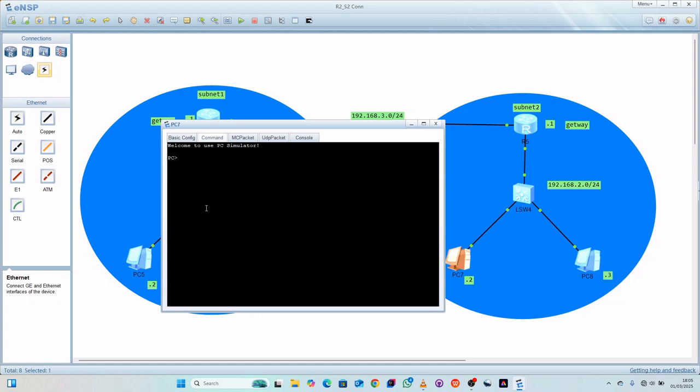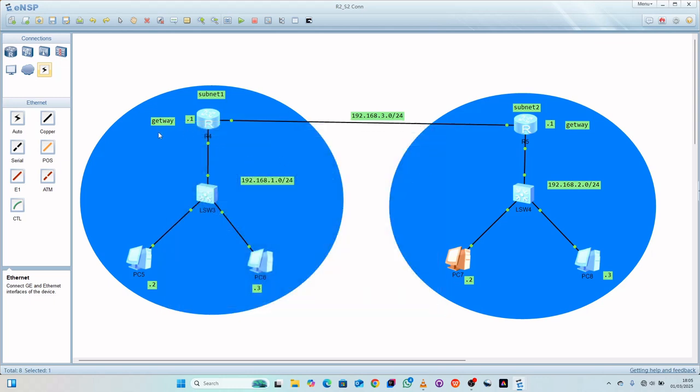The same here, also the same here. If we try to ping, we'll do the same thing. So just ping 192.168.2.1. You can see it is still also able to ping. So in short, these devices are now able to communicate within this subnet, and on the other subnet these devices are now able to communicate within their subnet.